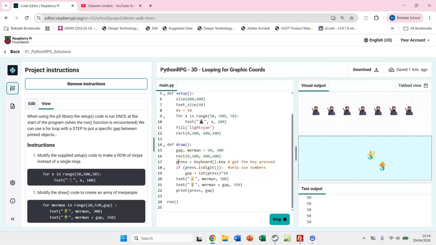And then I get a press, which is a keyboard key. And if the press is a digit, so I don't want to work with letters, I only want to work with numbers. If the press is a digit, I set the gap to be 10 times the press.